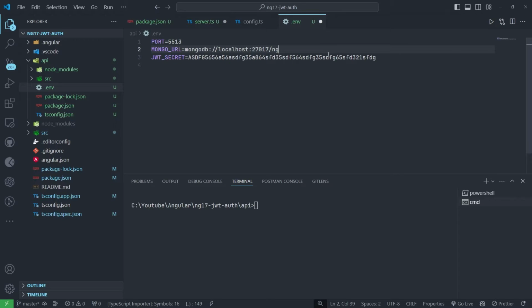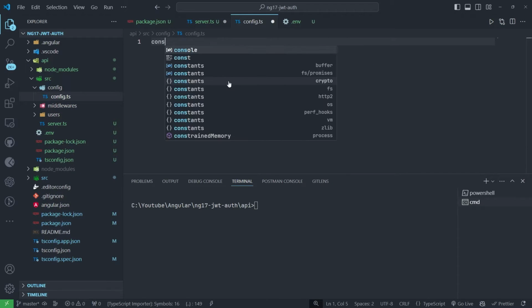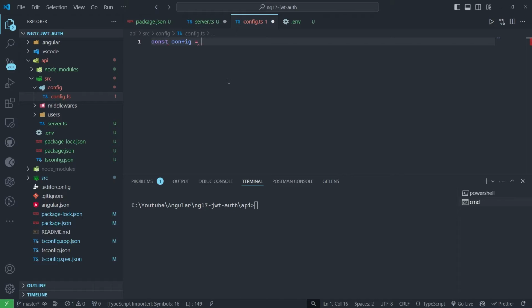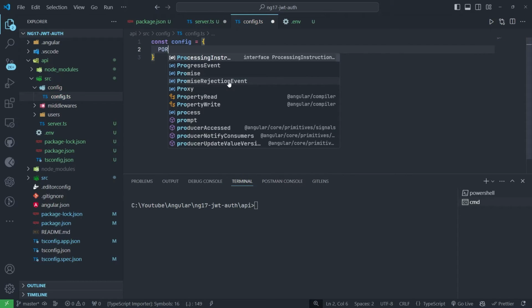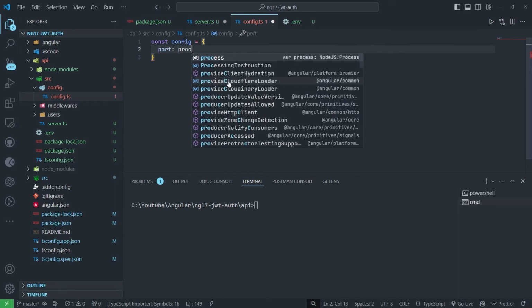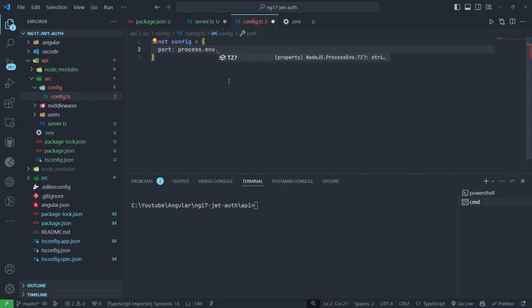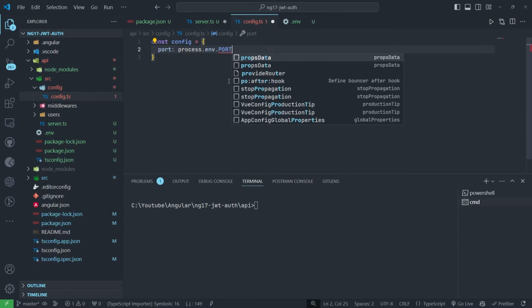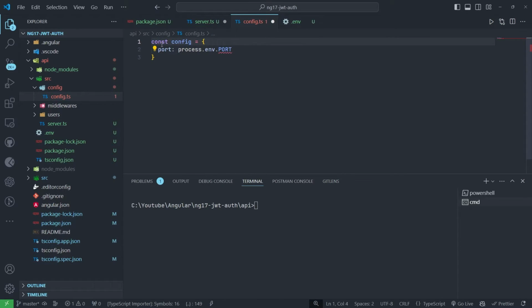So that should be ng17 JWT all. Okay, so this is also fine. Port also we have added. In the configuration, we will add a constant config, port like this, port process.env.port, right? So this we have added.